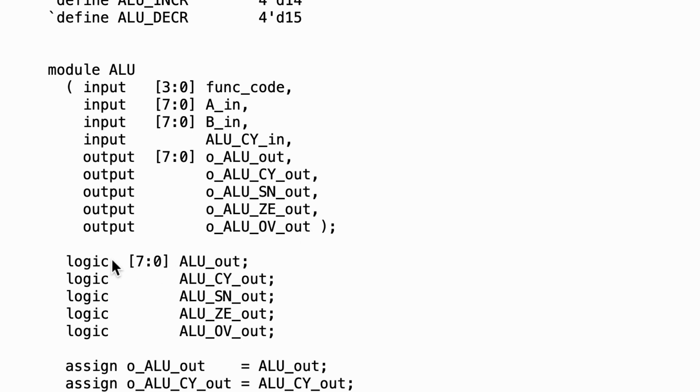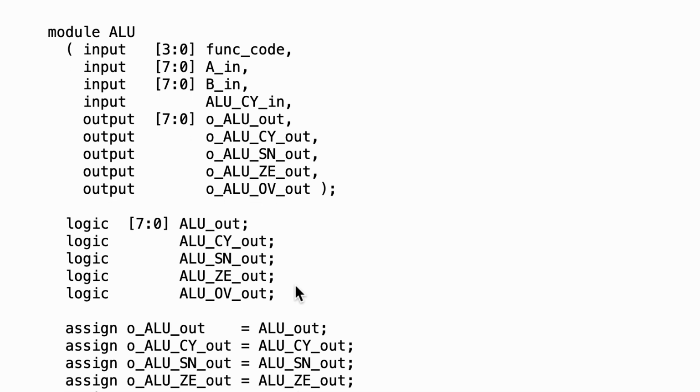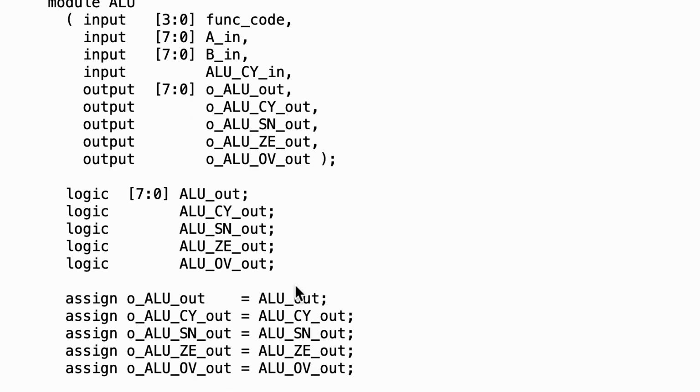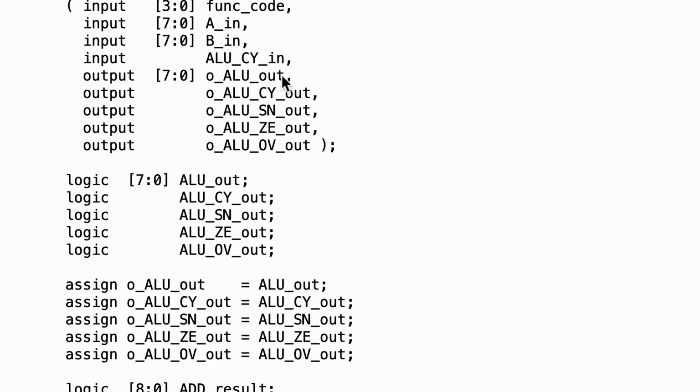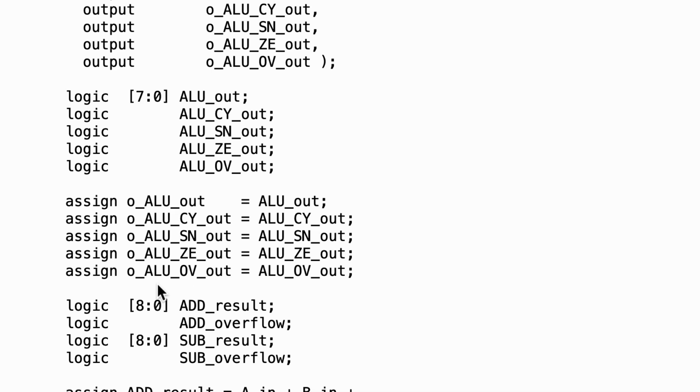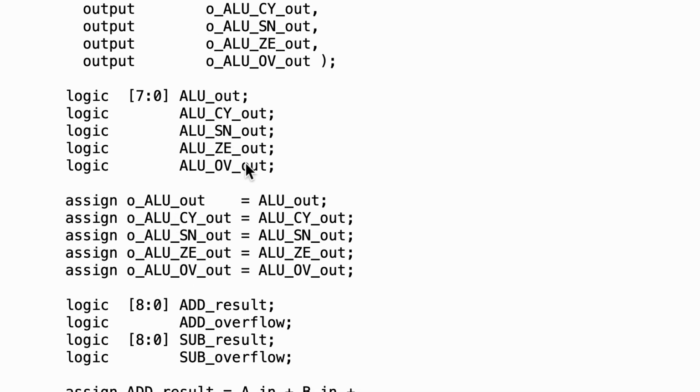We will have some logics, if you will, which is Verilog for a sort of wire that we can use in an always_comb construct. And so we have basically one for each one of these things. Here's the ALU out, the carry out, sign, zero, and overflow out. And all we are doing here is assigning to each of the actual outputs one of these values. And so from here on out, throughout this module, we'll be focusing on these, and you can ignore the ones that start with O underscore.